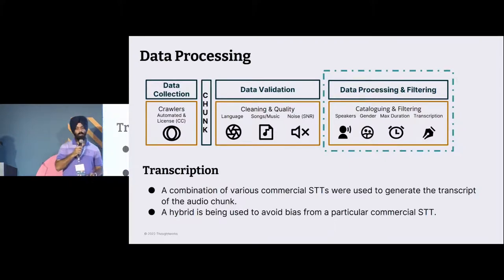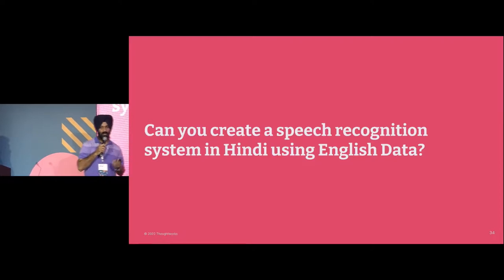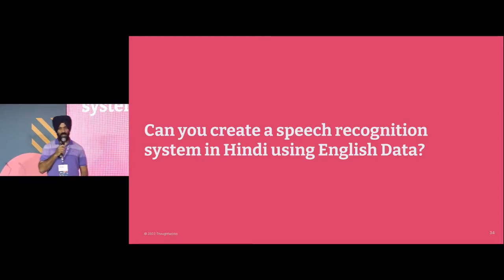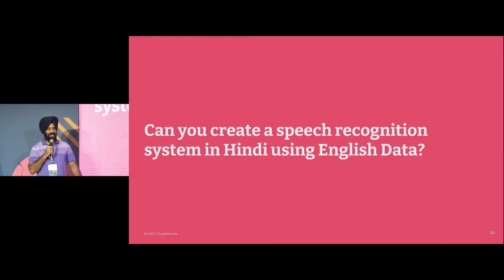And I want to ask you one question here. Do you think that is technically feasible? If you want to create a speech recognition system in Hindi, can you do it only using English data? What do you think? Feasible? No? Well, the answer is yes. And my colleague Anirudh will talk about how that can happen. So, Anirudh.